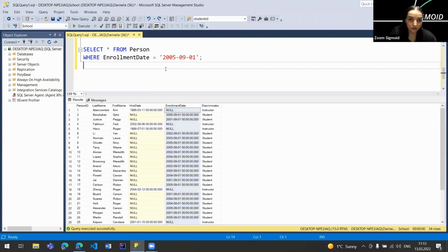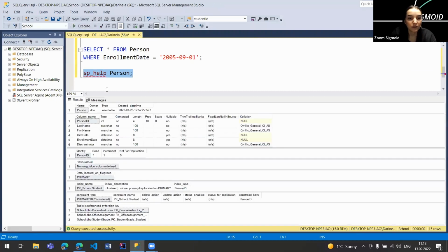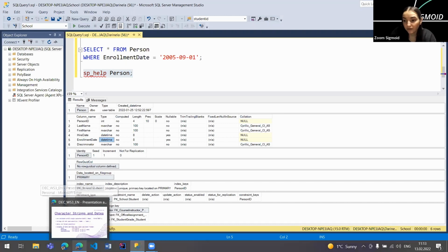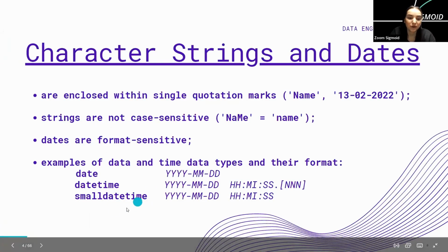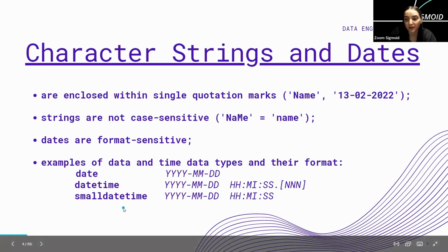It's a datetime. In order to check it, we can do the following: sp_help, and we write the name of the table. We run it, and if we look here, we have datetime. Yes, it was true. It was pretty intuitive having the slides and the table displayed. So if we are not sure, we can check with sp_help.